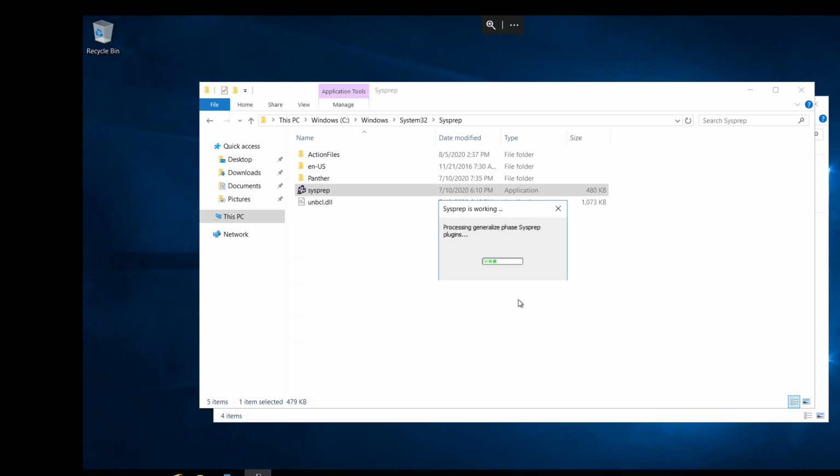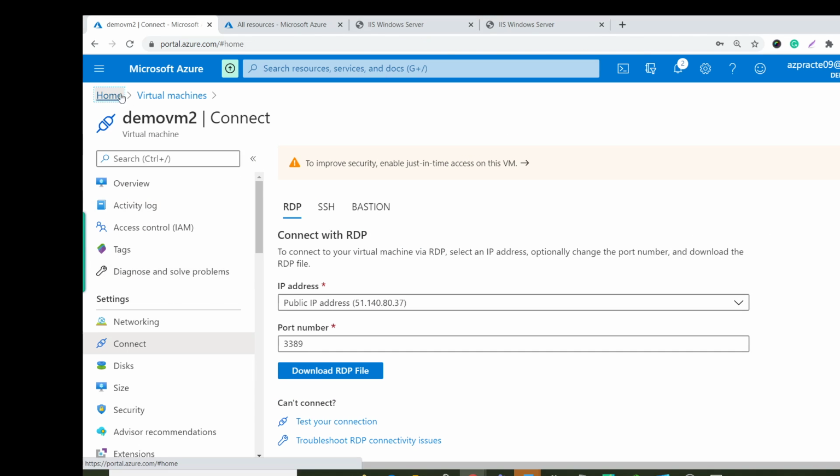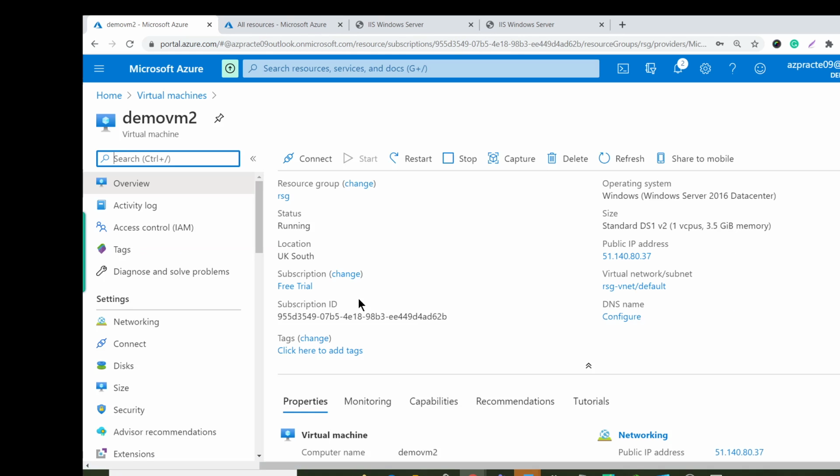So it's going to do some initialization. It will create an image for us. I'll show you how it works. Let's let it do it. We'll shut down. Let's go to our portal though, see what the portal says. Should say something about stopping. Go to virtual machine. This is the one we need. It's still running at the moment, but it will stop.